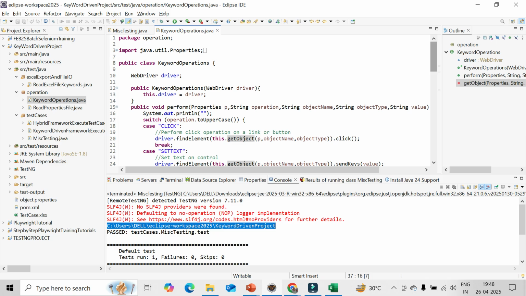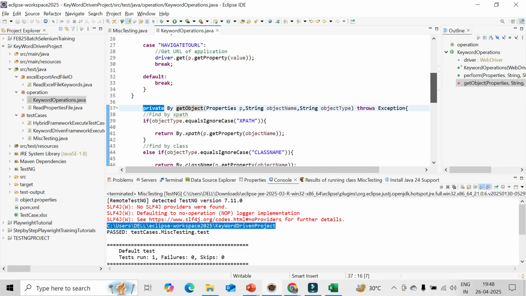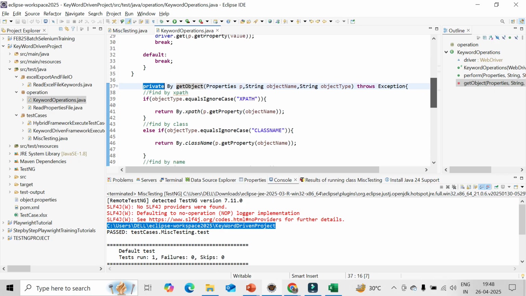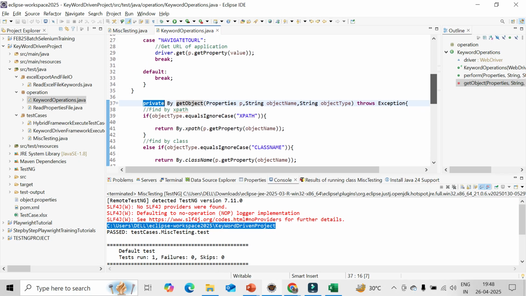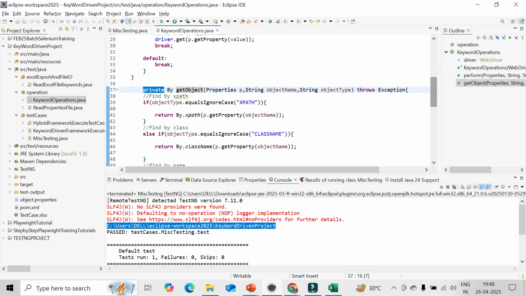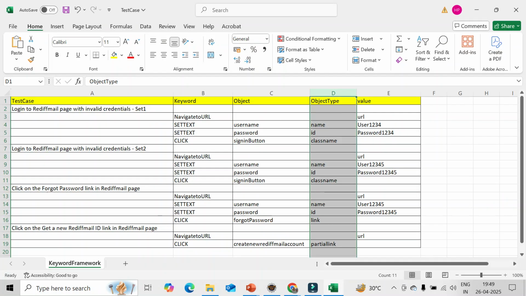So public class, private method, so that you need to use the getter and setter part, so that nobody can change it. Okay, the method name is getObject, where I am taking the help from the properties class, whatever I have written in the properties file. Then object name and object type. What is my object name? This is my object name, and this is my object type. This part I'll be mapping.